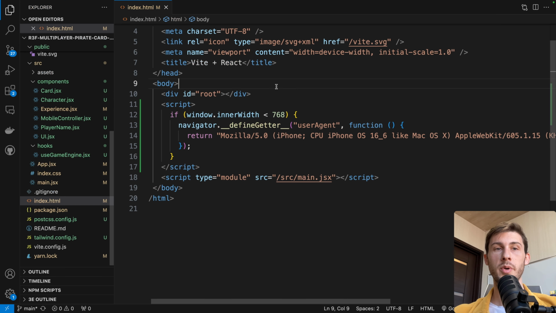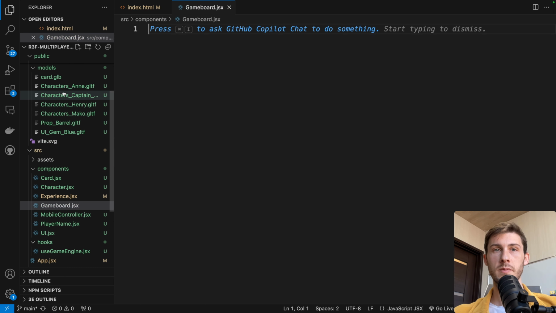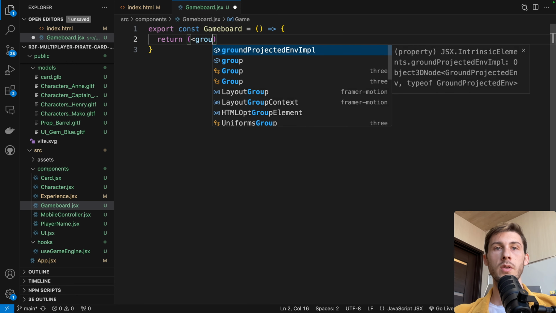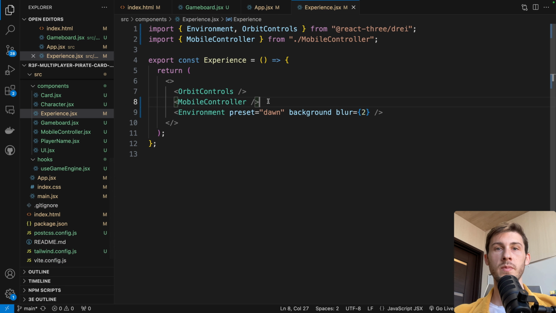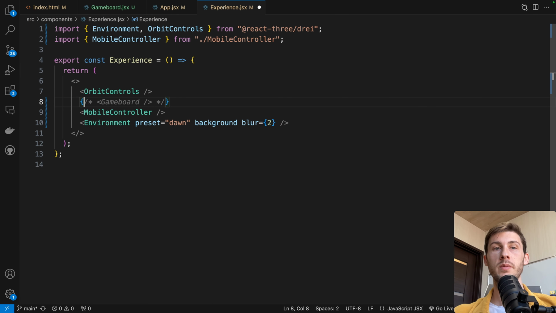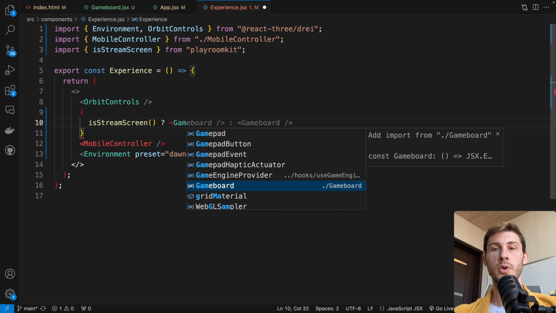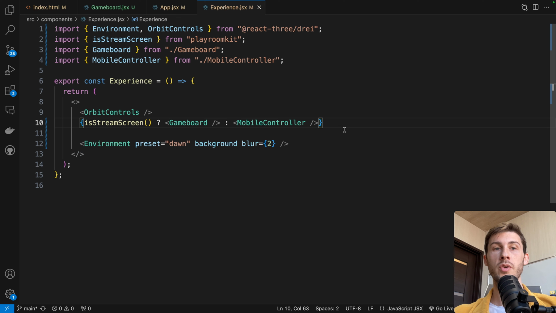Let's create a new component that we will name Gameboard.jsx. As always, export const Gameboard. We'll return a group for now. And in our experience, we'll be displaying mobile controller or game board based on if we are the streamer or not. This is pretty simple. What we do is stream screen from Playroom kit. If it is the case, we display game board component. Otherwise, using a ternary, mobile controller, and we save.